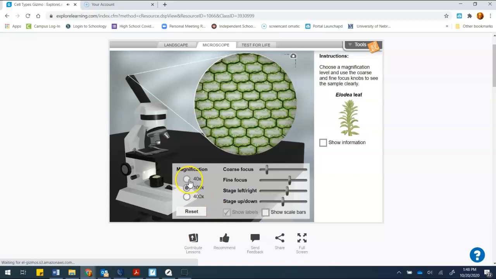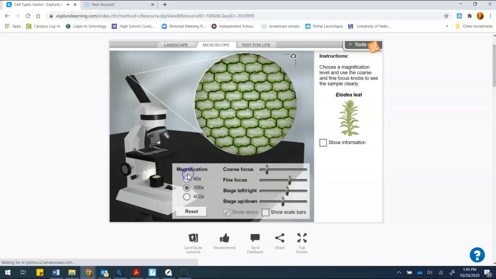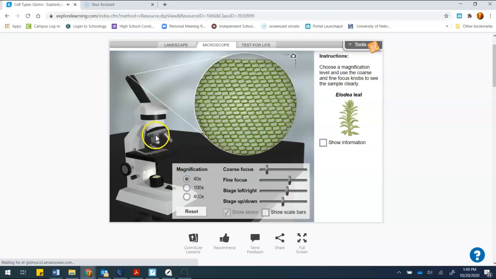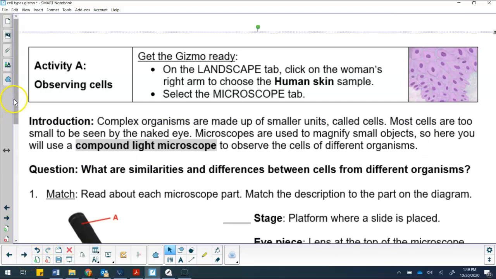Okay, if I change it to 100, change it to 40, you can see how that's zooming in and zooming out. And you can see here the different lenses, these are called objectives on your microscope, give us those different viewpoints by spinning them around. Okay. So it says the individual chambers we see are cells, the smallest unit of an organism. Well, that's cool. So each little green box is a cell. All right. So as you go through this, you are going to be looking at some different things from that environment under the microscope.